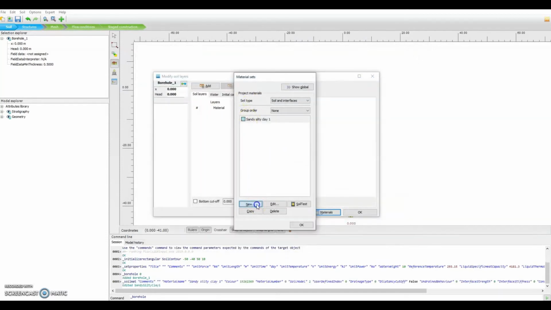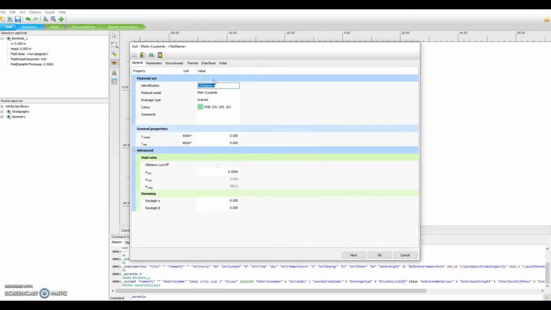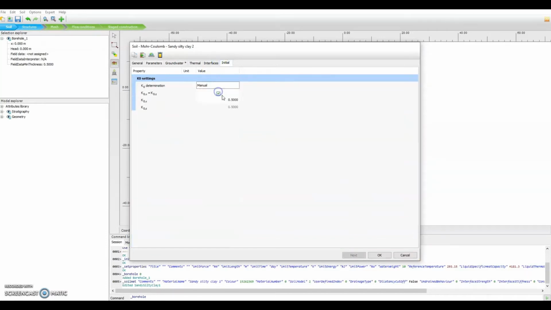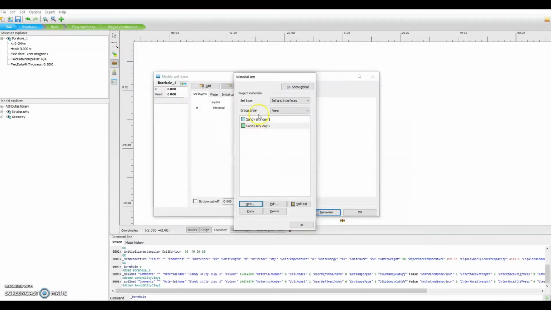So we set up our first soil. We're going to do 2. And then we're going to set up our next one, sandy silty clay 2. Make this 20, 20. We're going to give it slightly different properties just for interest. Make this 0.25. Yeah, there we go. Now we've set up our 2 soils in here.